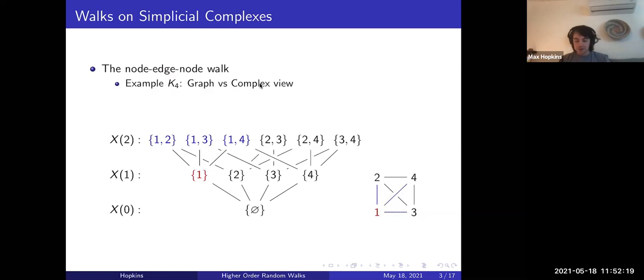Well, the first thing we do in the node-edge-node walk is we look at all of the adjacent edges to that node, and then we pick one uniformly at random. So over here on the graph view, we're just looking at all the edges that touch 1 in the graph, right? And we're going to choose one of these uniformly at random. And over on the simplicial complex view, they're of course the same, but we already start to see a different viewpoint of things.